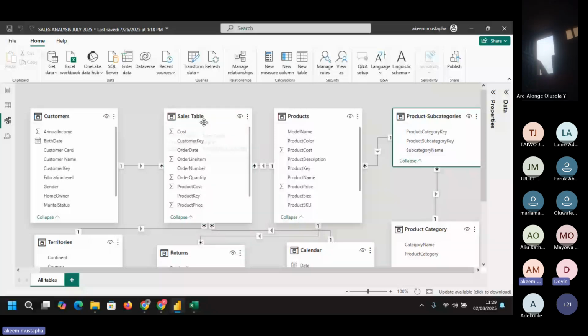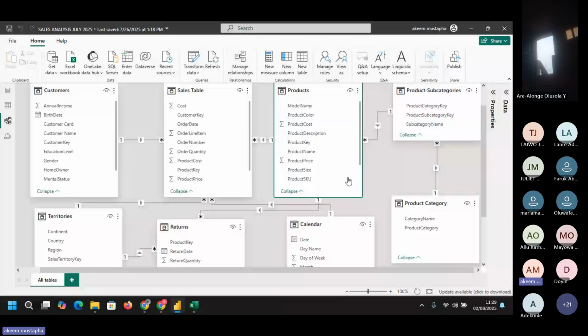But this one can link to this one because here we have what is called the Product key, and product subcategory in this one. Can you see this one? This one and this one, they are related. Since product is linked to sales, and this one is now linked to product, it means the sales table can understand this table. That's the meaning.